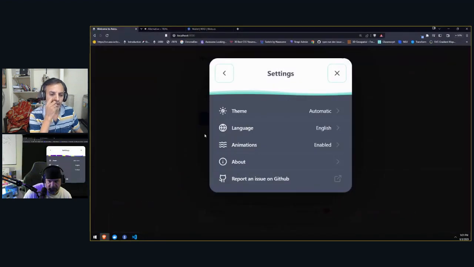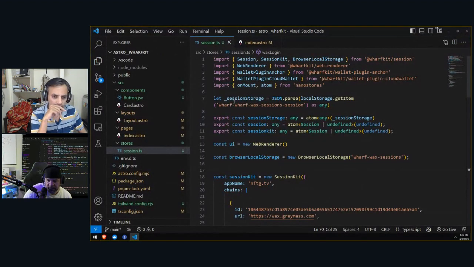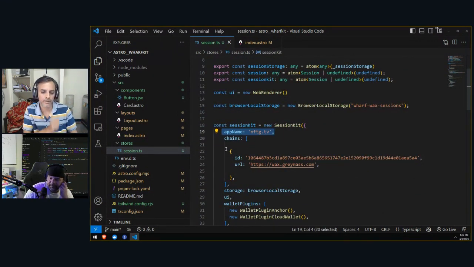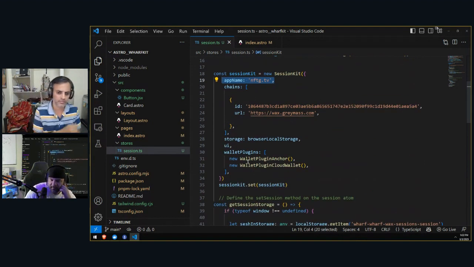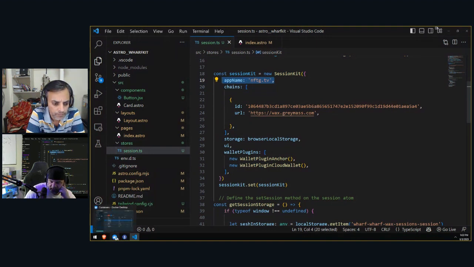So what were you gonna say? If you go back from the settings to the main one, it was picking up the NFT from NFTG.tv from our app and displaying it here, right? Yep, that is right here. Okay, great. That's where it's getting that from, what to show you as far as Anchor or Cloud Wallet, right from right here. And obviously it's connected right there, right?